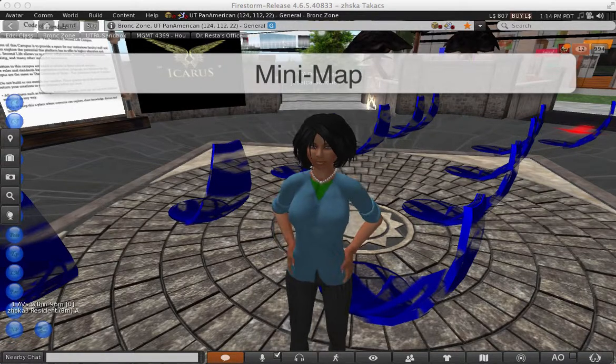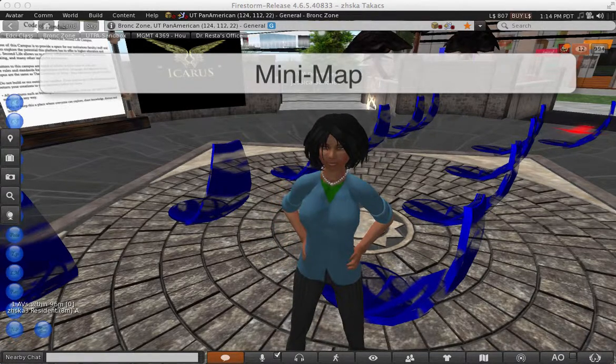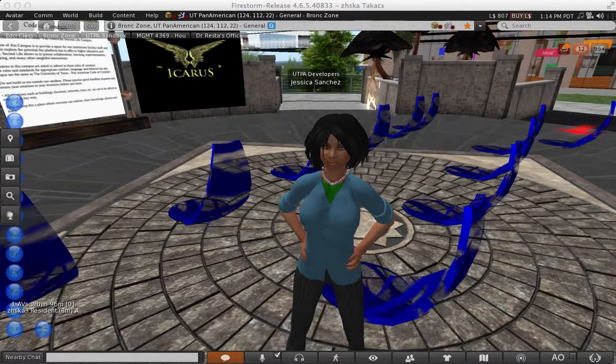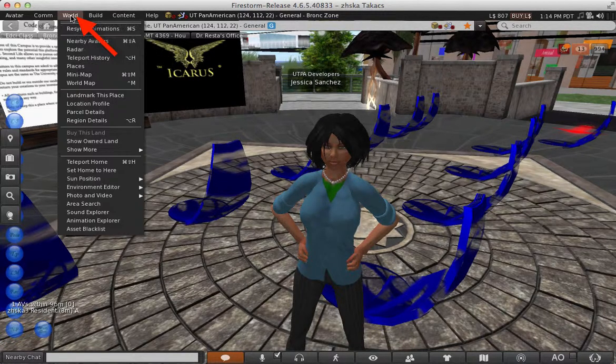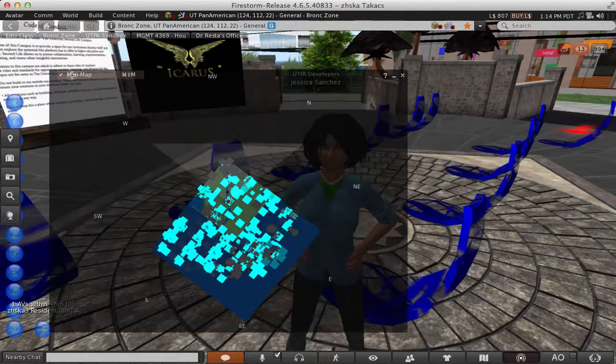The mini-map. The mini-map also shows you the direction you are facing, and it rotates and moves when you do. The mini-map tends to attach itself to the upper left-hand corner of your screen. So in order to make it available, click on World on the top menu, and then select Mini-map.